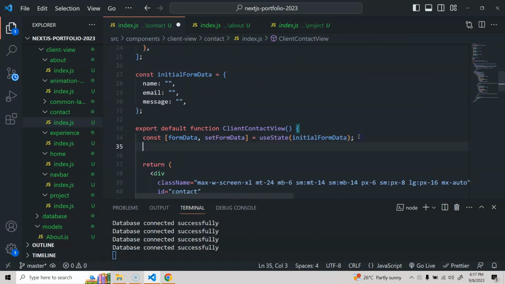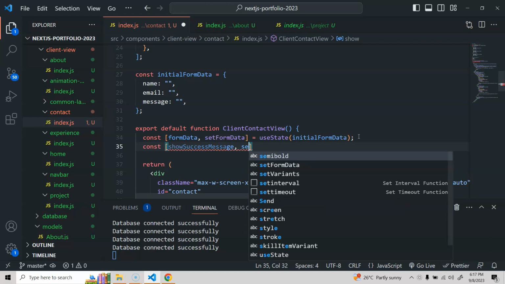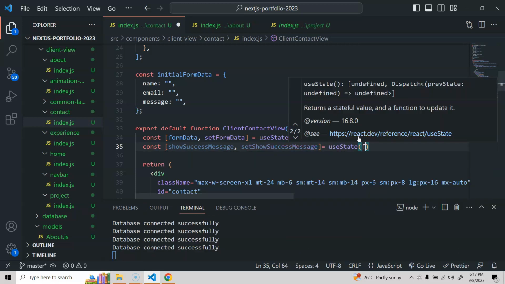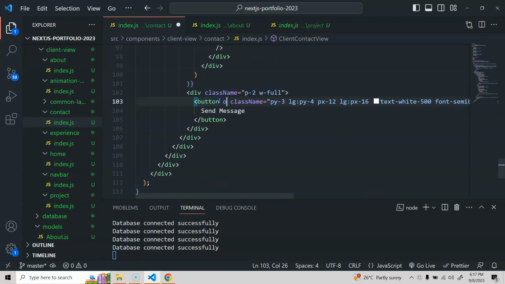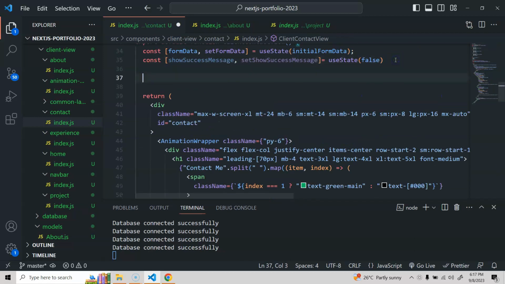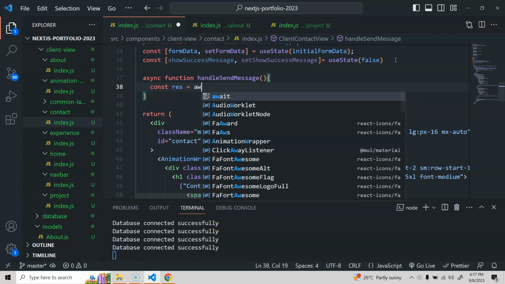Alright, so this will be const showSuccessMessage, and we'll do setShowSuccessMessage. This will be useState of false. Now here we'll go to this button, we'll take an onClick, and we'll do handleSendMessage. Alright, now here we are going to create this function. So this will be async function handleSendMessage, and here this will be const response await.